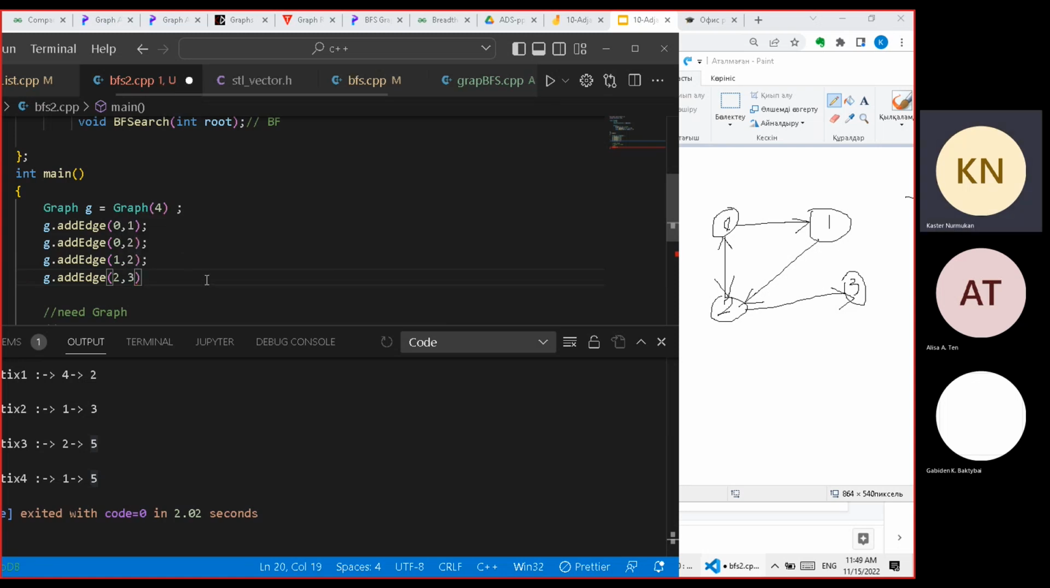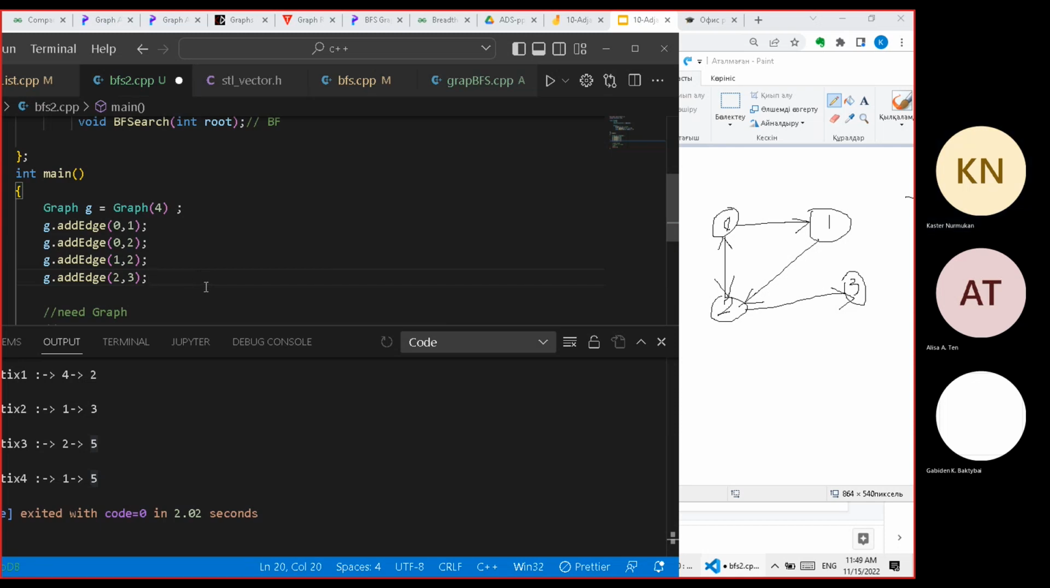That should be enough. 1 to 1, 0 to 1, 0 to 2, 1 to 2, 1 to 2, 2 to 3, right? That should be enough, right?